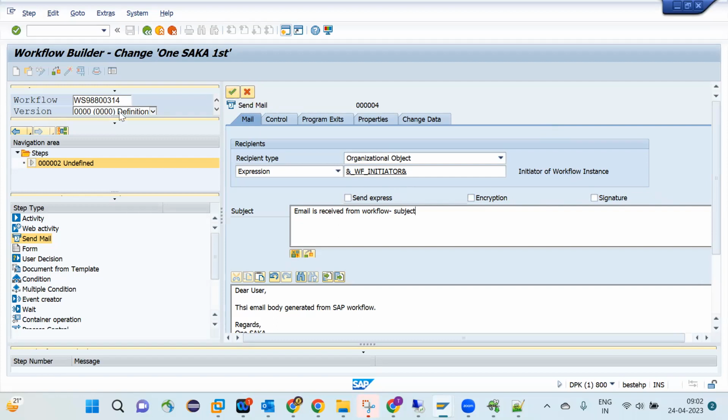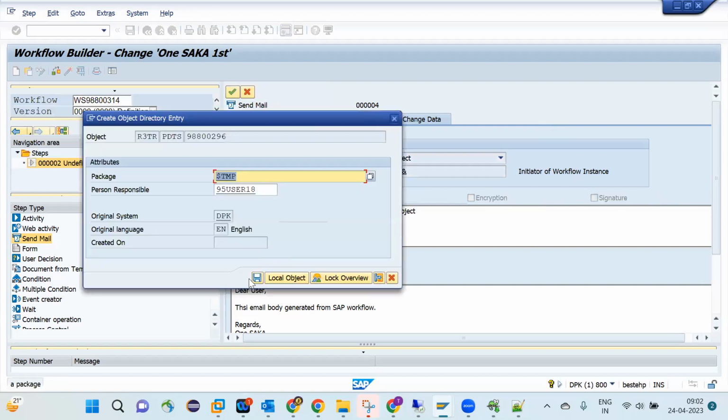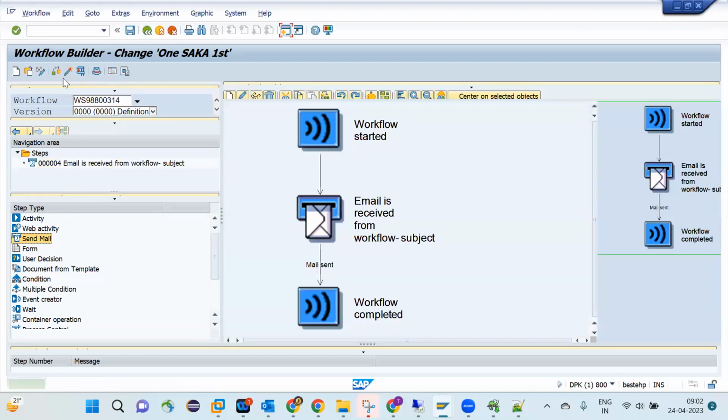So my expectation is this workflow will be sending an email to the initiator, and this should be the subject, and this should be the body of the email. Click on OK. You check it. There should be no warnings, no error. Very good. Now click on active. It's activated.